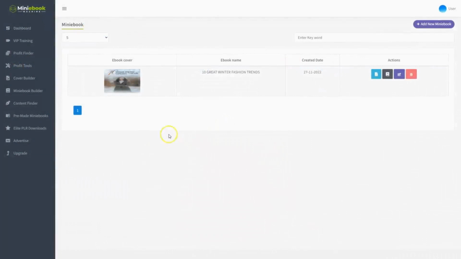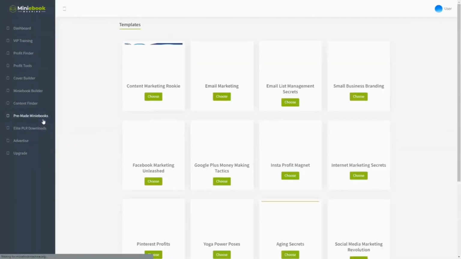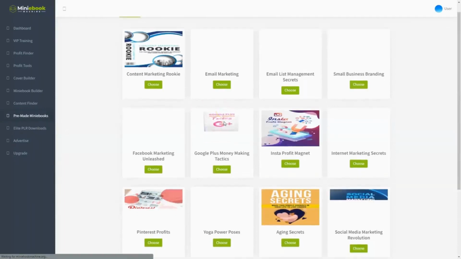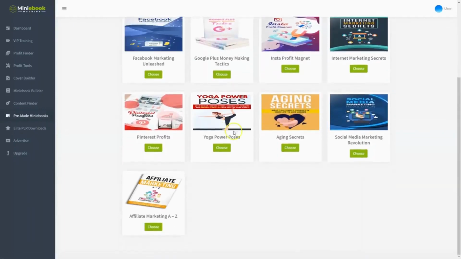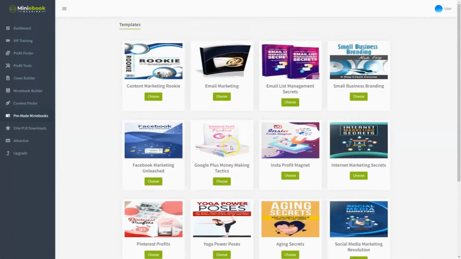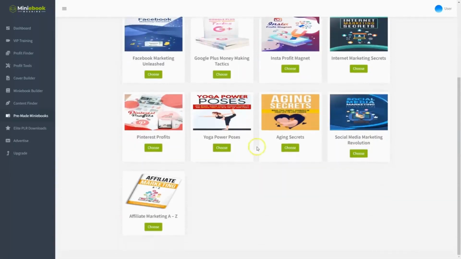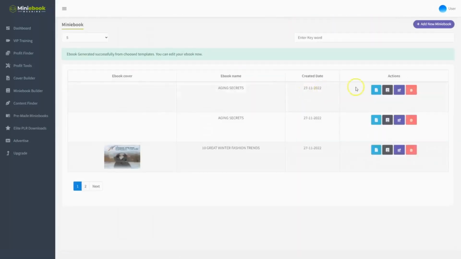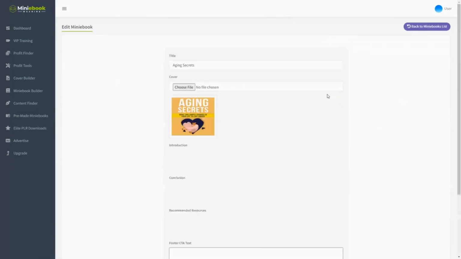But even with all that, we wanted to make your life even easier. We decided to create a pre-made mini ebook section. This is where you'll be able to choose among several done-for-you mini ebooks in the hottest niches ready for you to choose, as we can see all these different ebooks right here. I'm going to take a look at the Aging Secrets mini ebook right here. First, I can click on Choose, and then I can go ahead and click on Customize.